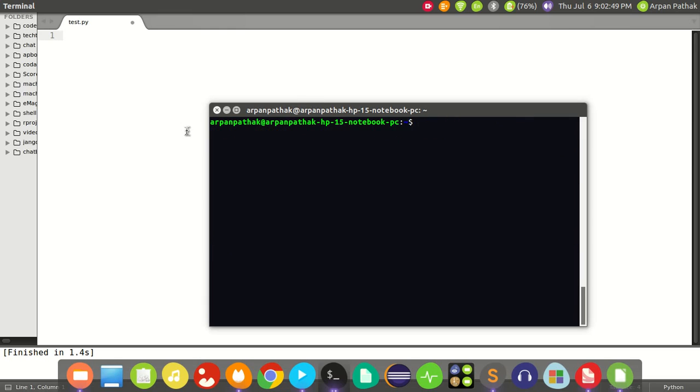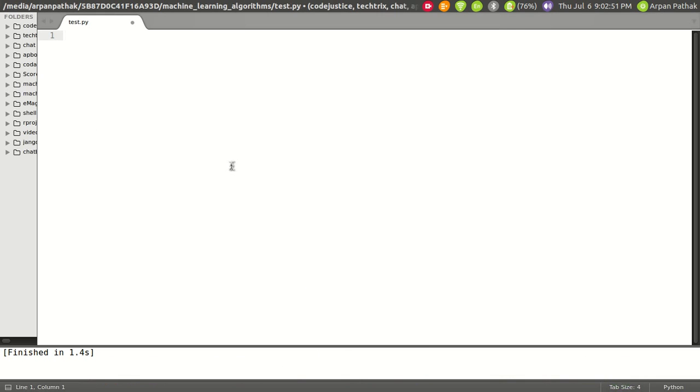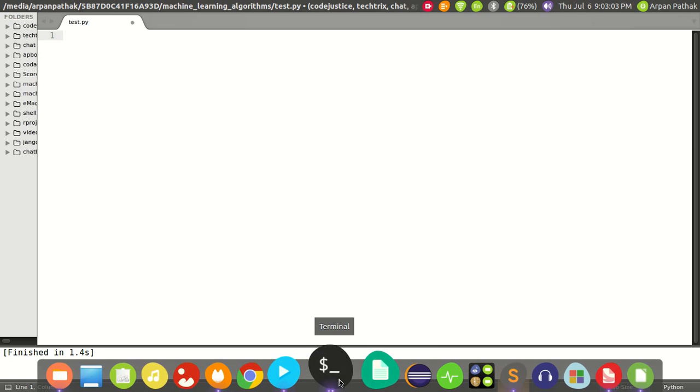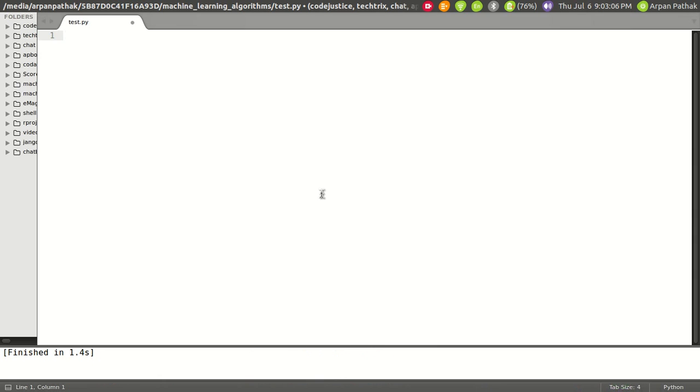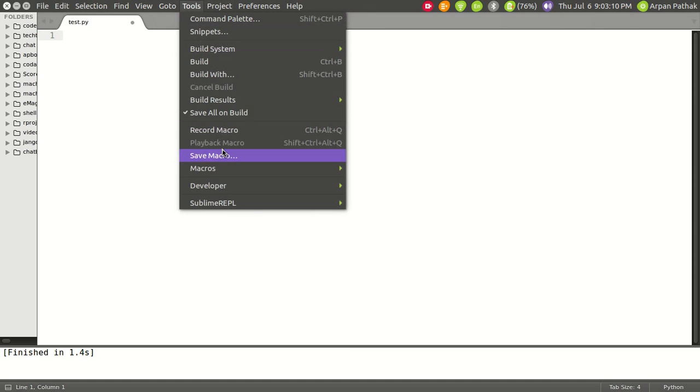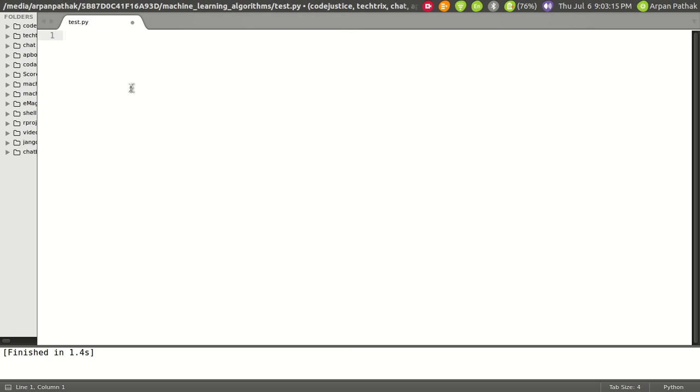Now let's jump into the main course. In order to use all the functions available in these packages, we should import them in our code. I'm not using a simple text editor and command line interpreter to run the Python script. I have created my own build system in this Sublime text editor. If you want to learn how to create your own build system and run Python scripts from Sublime text, I can make another video. That's not the matter of this video, so let's focus on matplotlib and numpy.